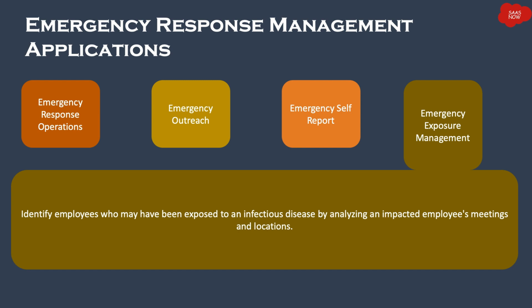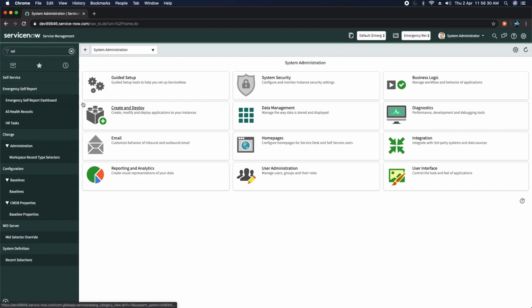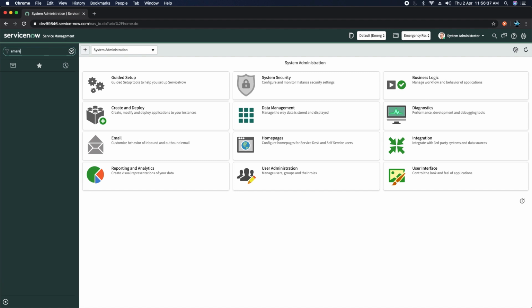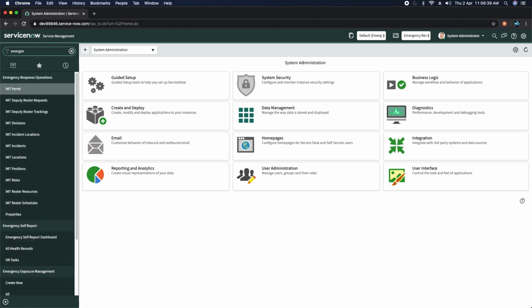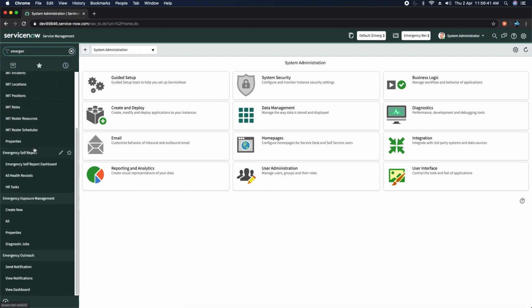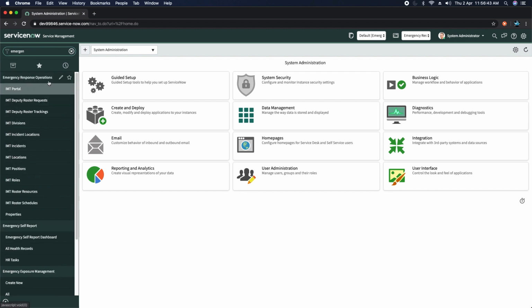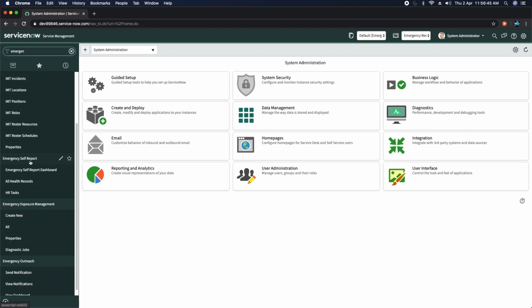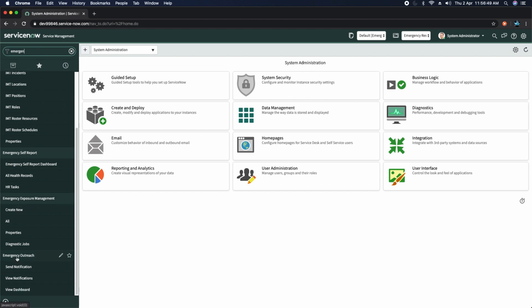So let's take a look at what exactly these applications are quickly in my personal developer instance. If you go here and just type emergency, these are the applications I am talking about: Emergency Response Operations, Emergency Self-Report, Emergency Exposure Management, and then Emergency Outreach.